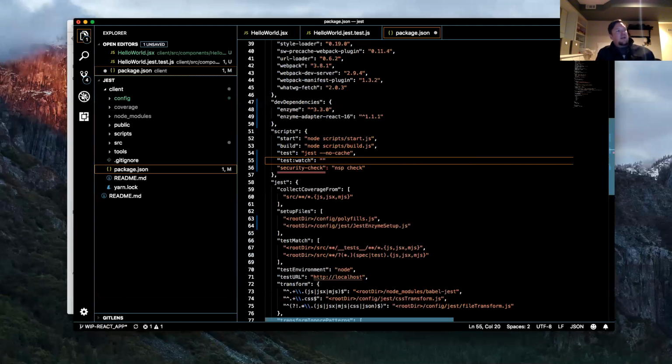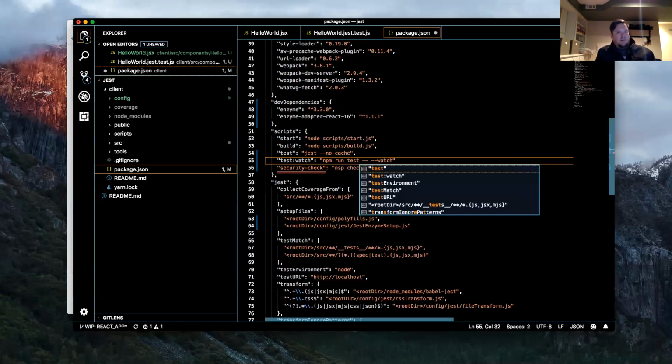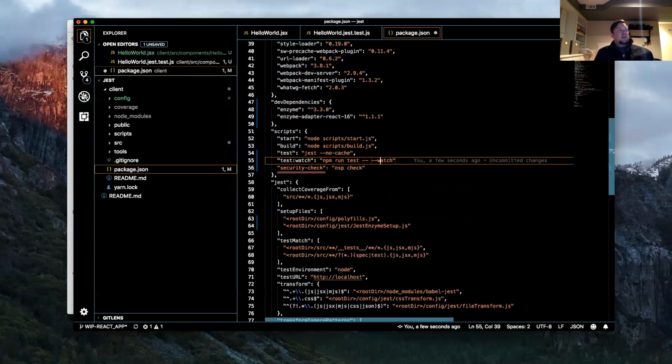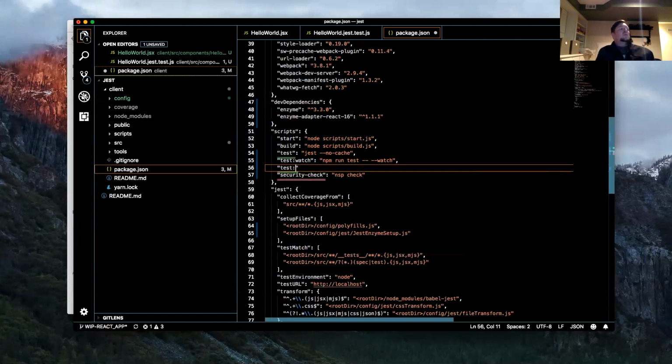So in order to make that work, I believe it's dash dash watch, but let me verify that. Sorry, it's npm run test dash dash watch, because we're just adding another element at the end of the jest command. That's right. npm run test dash dash watch. Yeah. So now what we want to do is we want to watch.